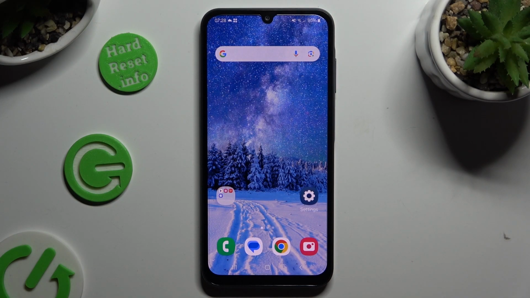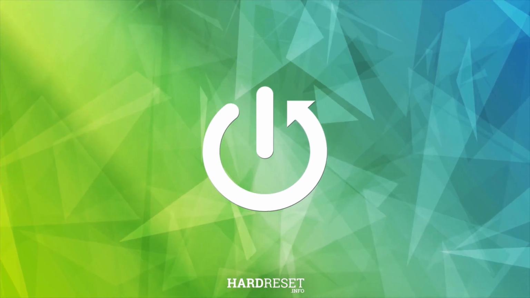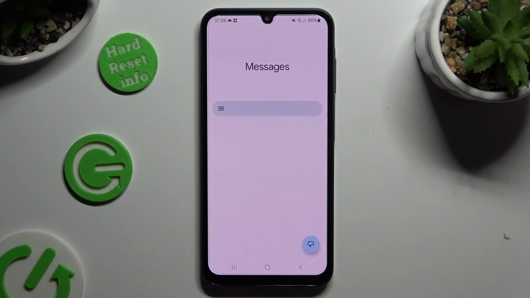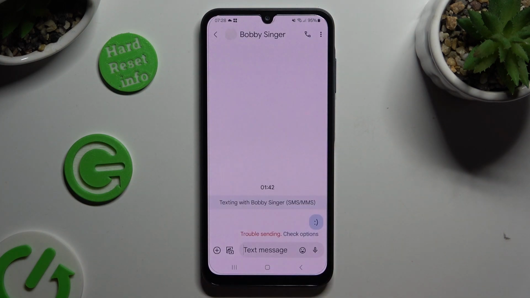In front of me is Samsung Galaxy A05s, and today I would like to show you how you can add audio or video file to text message. Begin by opening Messages app and selecting or creating a chat.